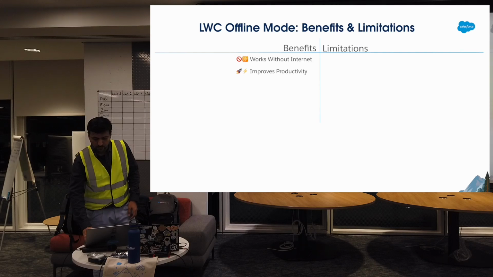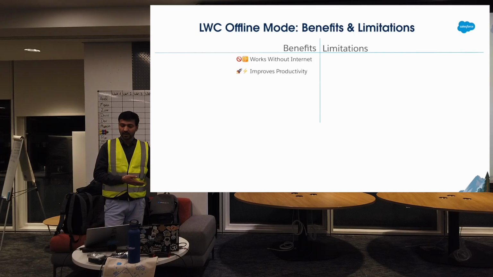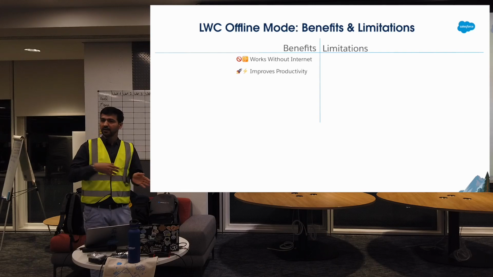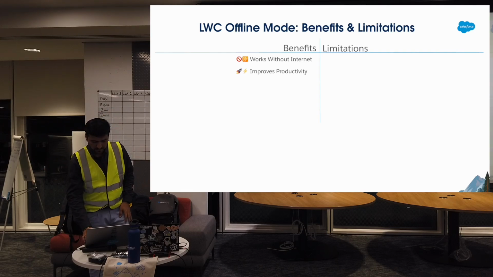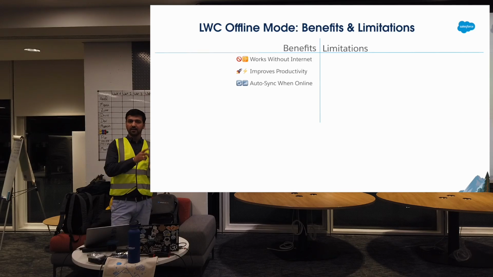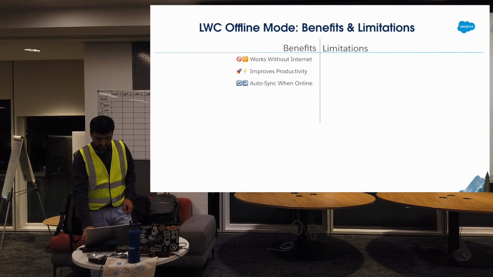Then we have improved productivity. We have seen we can update multiple work order line items in one place. We save a lot of time. We put the notes, we change the condition frequently, and then once we get the internet, it appears in the database. Auto sync when available: we have seen that as soon as we got the internet, auto sync works automatically and updates the data into the database.